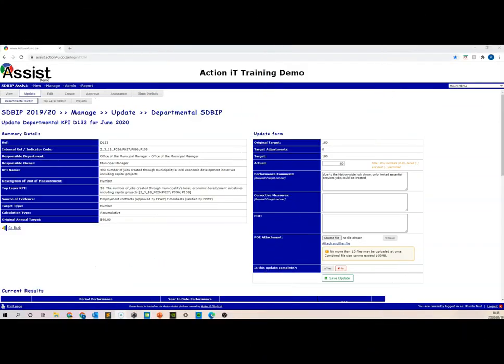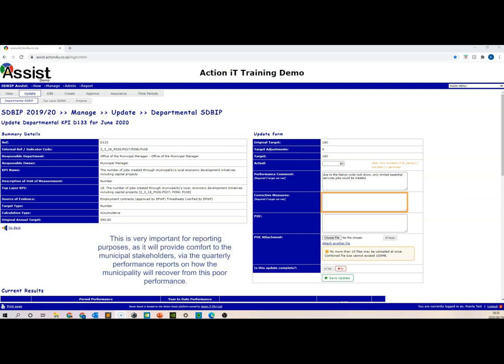Next, you'll need to capture the corrective actions or corrective measures. You'll only need to capture something here if you underachieved on your target. This is very important for reporting purposes, as it will provide comfort for the municipal stakeholders, via the quarterly performance reports, on how the municipality will recover from this poor performance.